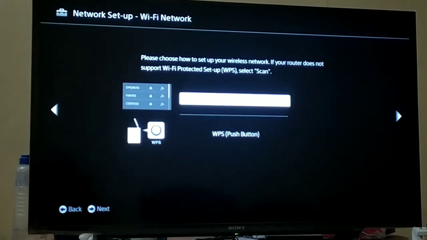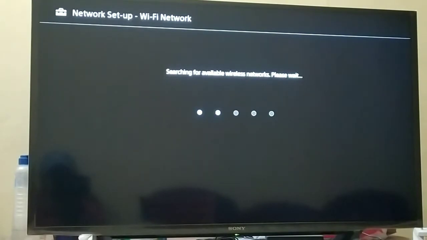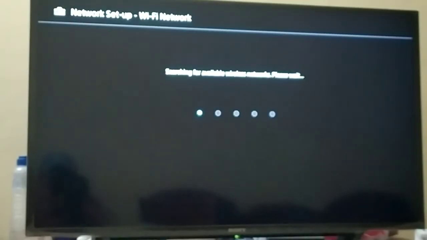Under easy it will ask you to choose how to set up wireless network. If your router does not support Wi-Fi protected setup, WPS, select scan. Okay, we are not using a router anyhow, so we will just scan. You can see here on the TV screen, friends, searching for the available wireless networks, please wait. So now the TV is showing that it is searching the network.